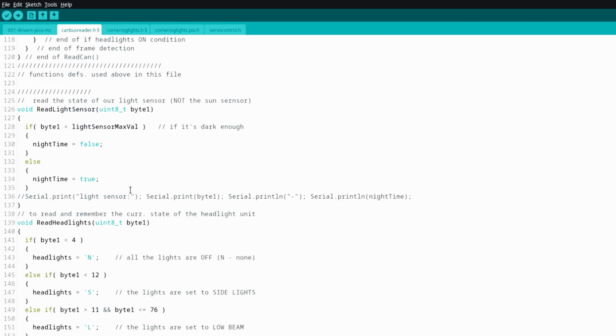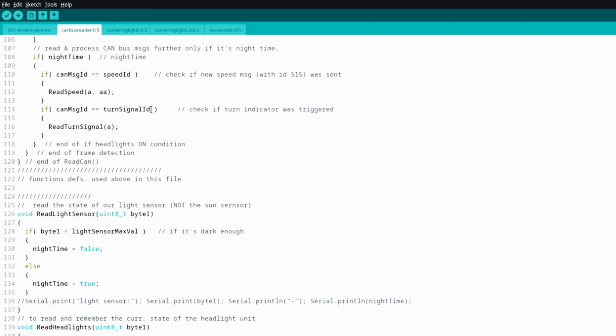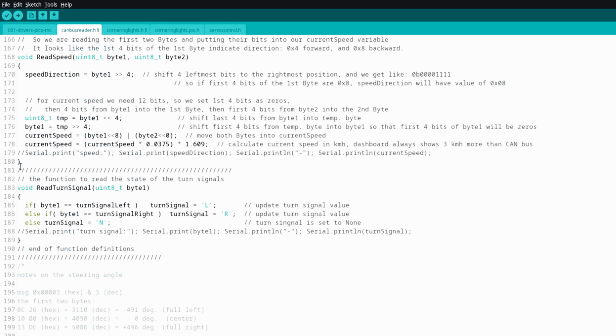Now we go back, and if that frame is not the speed frame, but it is the turn signal indicator frame, then we are calling the function here, readTurnSignal, and we are passing it the first byte. And this function simply tests if the first byte value is the same as the turn signal left value. If it is, we are setting our turn signal variable to left. Else if the first byte contains the value 144, then we are setting our turn signal variable to R, meaning that we are indicating to the right. And else, by default, we are setting our turn signal variable to none.